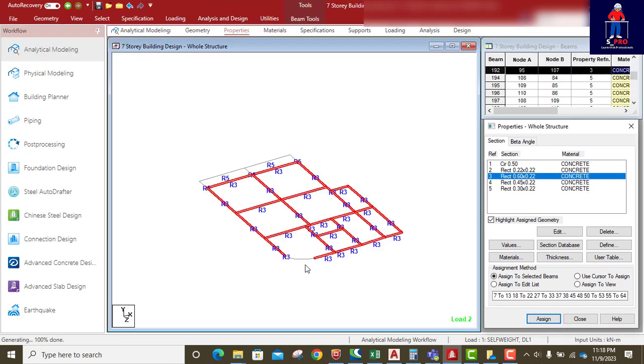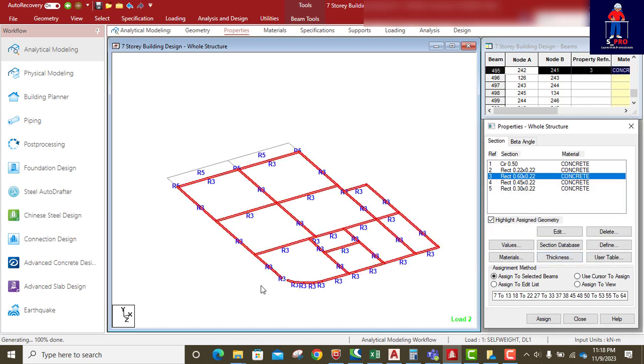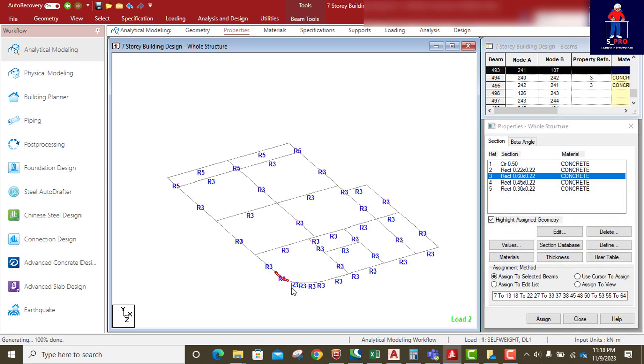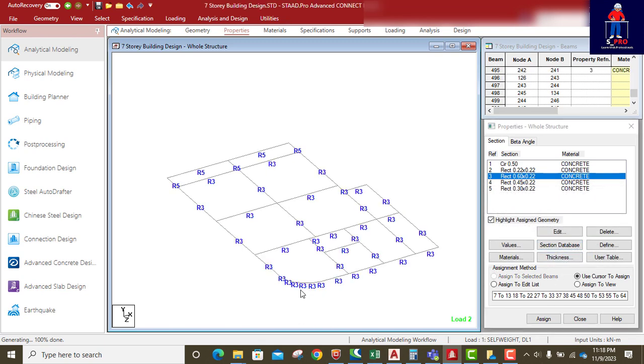Okay, select, assign. You have to make sure you assign to all the members, otherwise we have another error in our model and analysis. Okay.